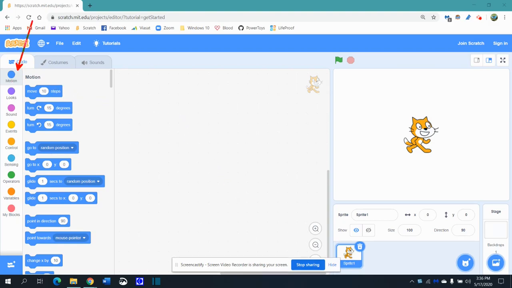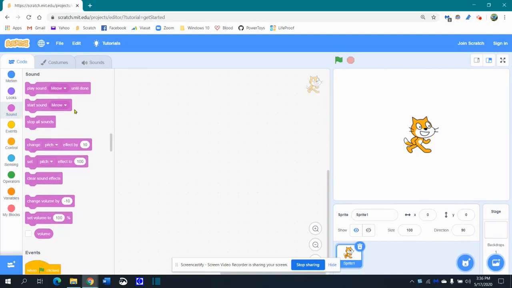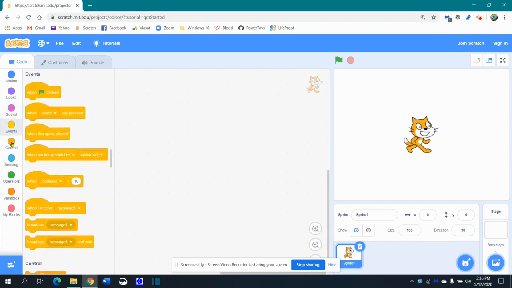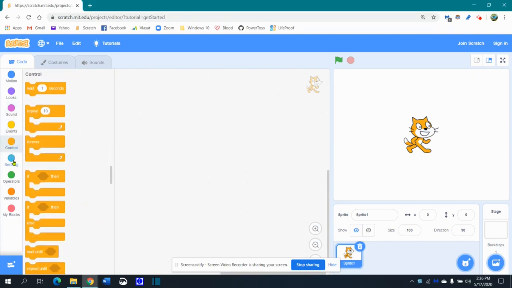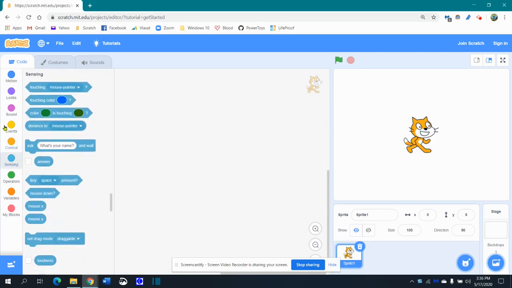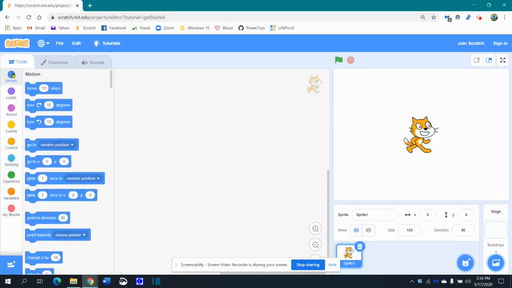Over here is a column that has categories for each of the blocks. You can see motion is selected, and here are the motion blocks, and I can scroll down to see them. Here's a category called sound, and these are the blocks that we're going to use for sound. Each of these categories has a color code for each of the blocks, so sometimes they're a little bit easier to find that way.